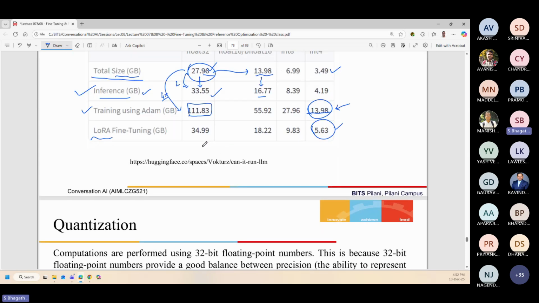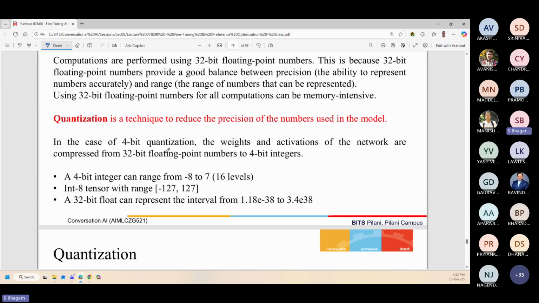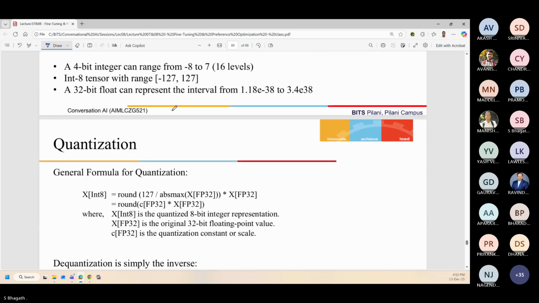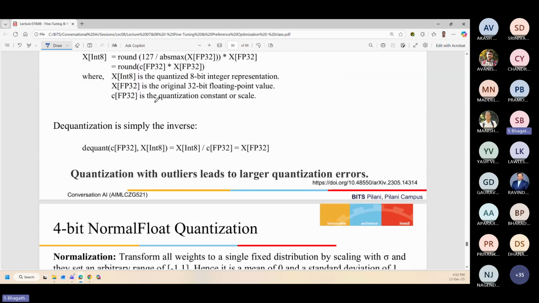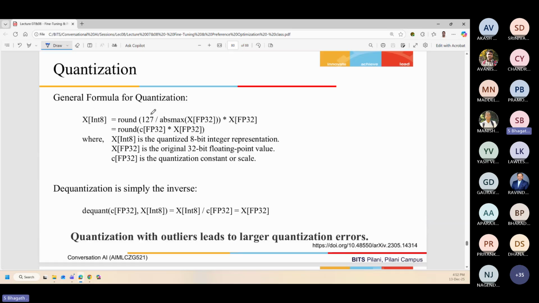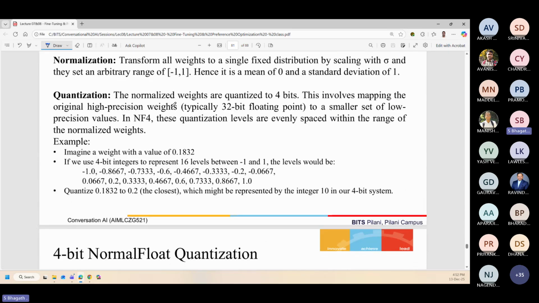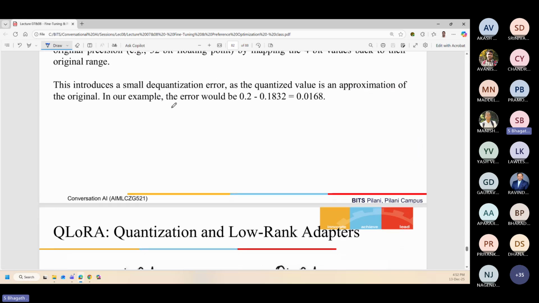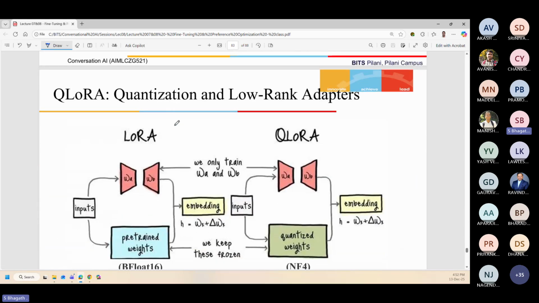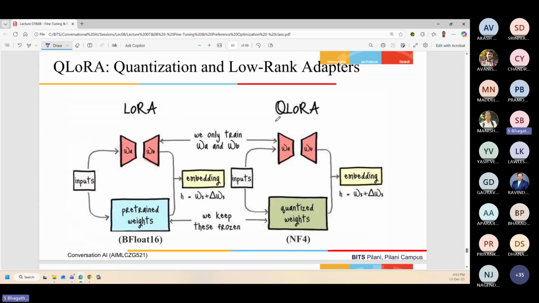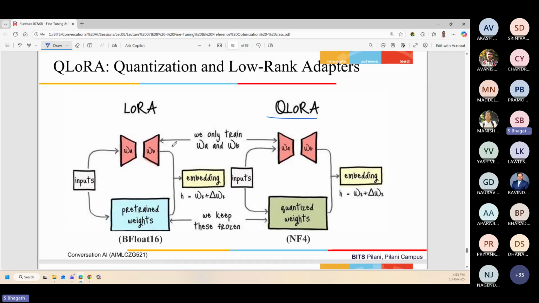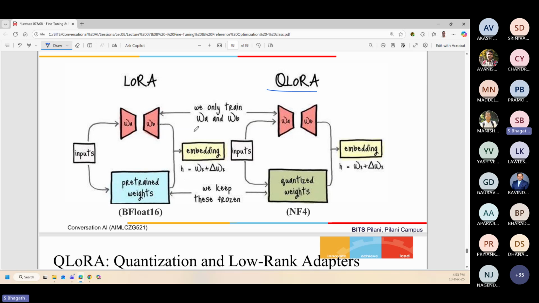Any doubts, you ask. I have already taught all of this, that's why I'm going fast. Just go through it, this is a simple formula, because I want one hour for discussing the topics for the question paper. And QLoRA we already discussed, right? So how do we quantize it? You can read about it. Any doubt, let me know, then I'll discuss.